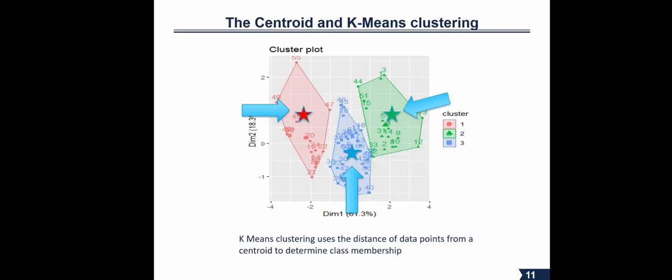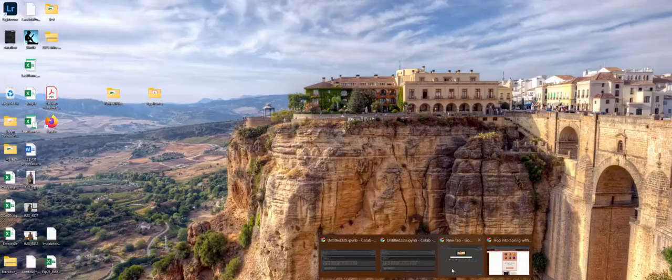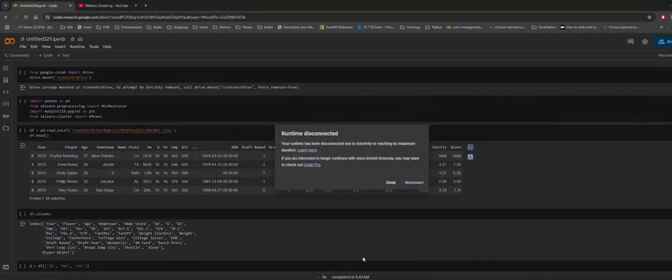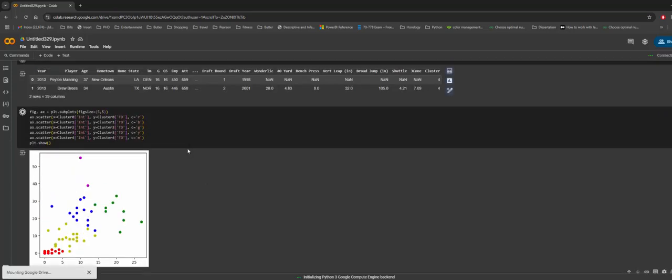Okay. So I'm going to jump out of this and I'm going to go back into Colab. And I need to reconnect to Colab like so, and I need to run everything to get caught up. So let's do that. I'm going to quickly rerun everything.